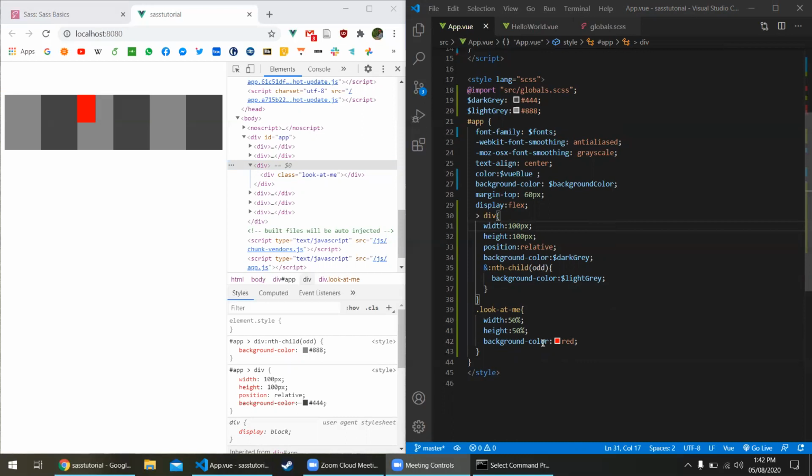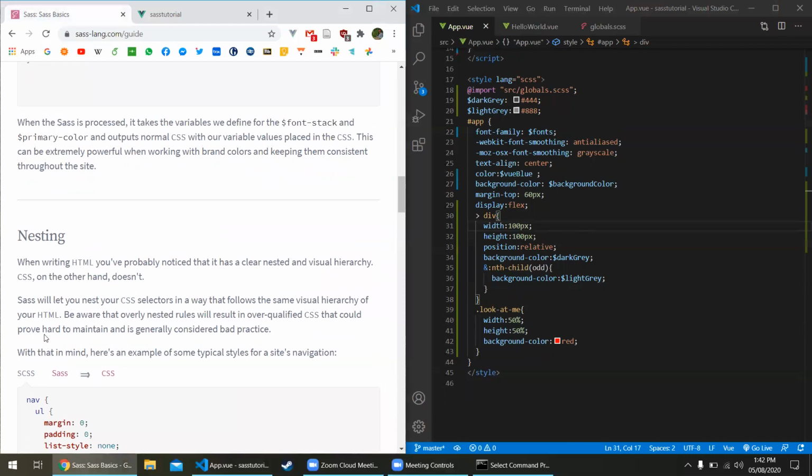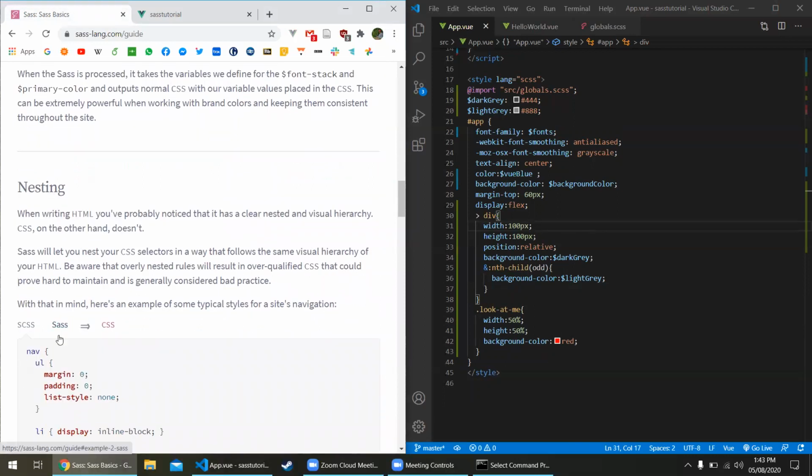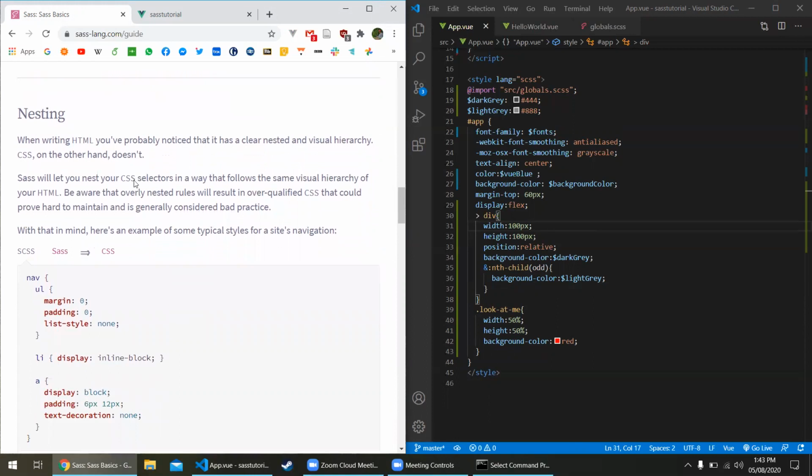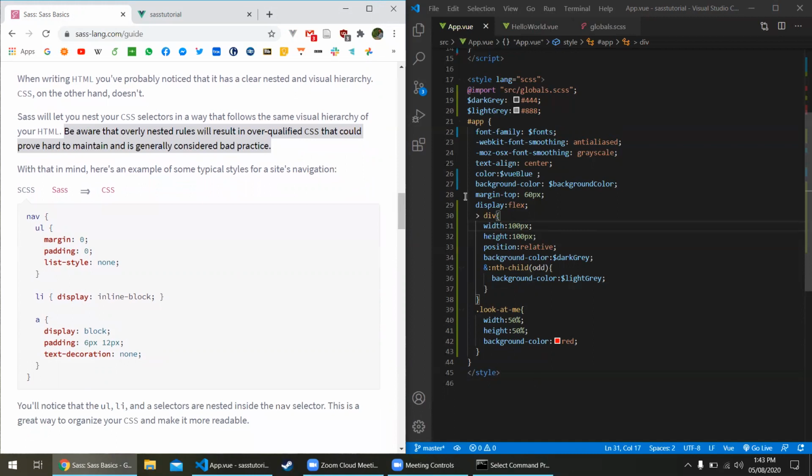So that's nesting basically. I'm trying to think if there's anything else to it. I'll check the guide here. This is the nesting thing here. So yeah, you can nest CSS really nicely. Be aware that if you overly nest, you don't want to nest too deeply because otherwise it can end up being hard to maintain. But for simple stuff like this, it can be a real help. In this case, it's a net help. It's probably making it easier to understand.